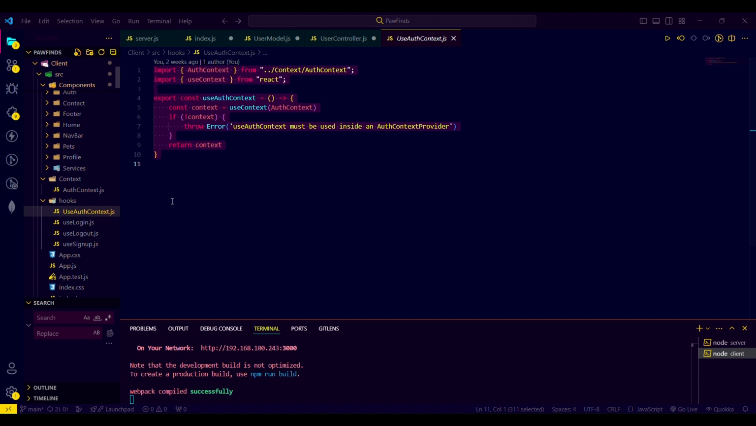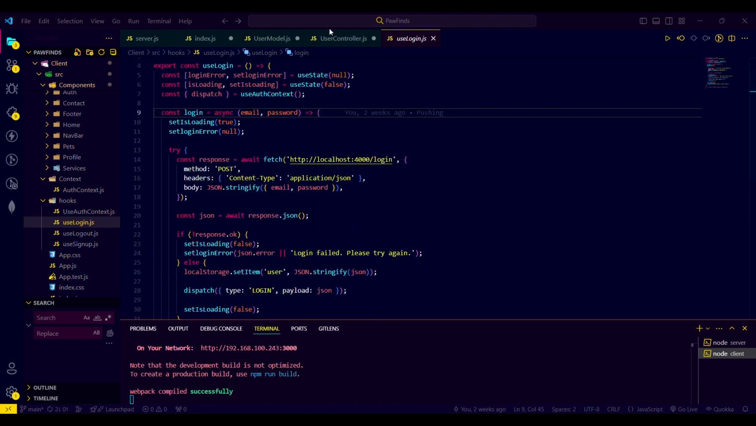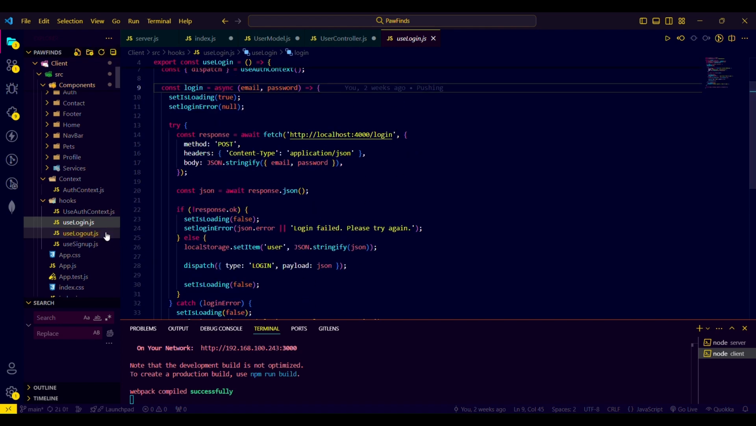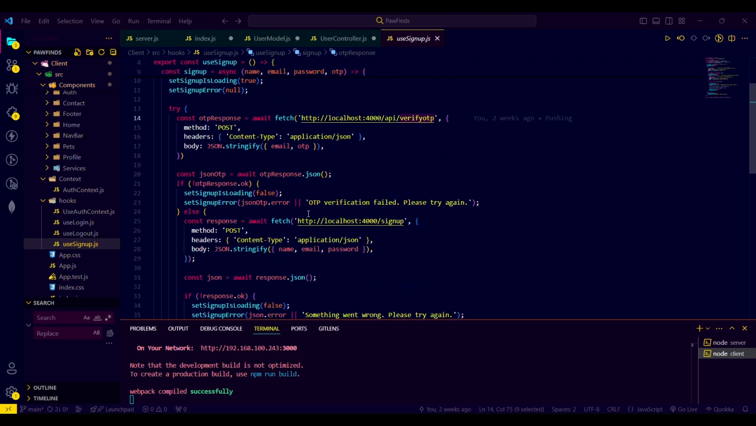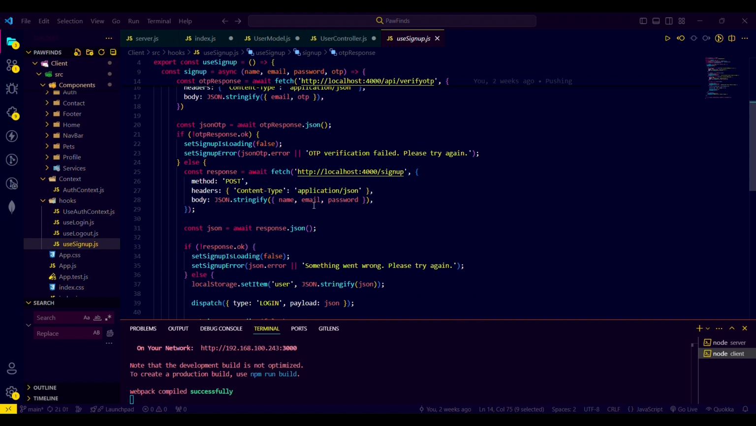We allow the user to use this context with the hook useContext. By calling this hook, that context will be used, and we are utilizing these hooks to fetch requests to the server during login and sign up using POST requests to validate and handle errors. Here we have the login hook to fetch the data and handle the errors, and we have the sign up hook with the same functionality to handle errors and to fetch the request for OTP and sign up data.